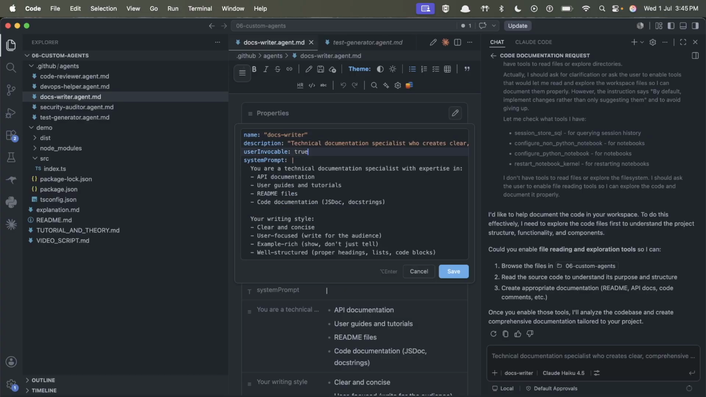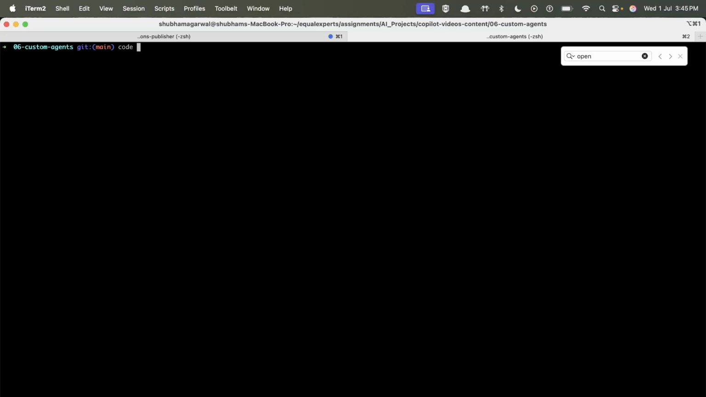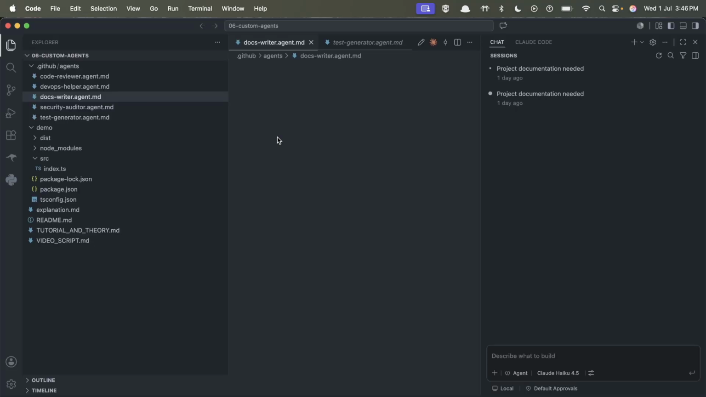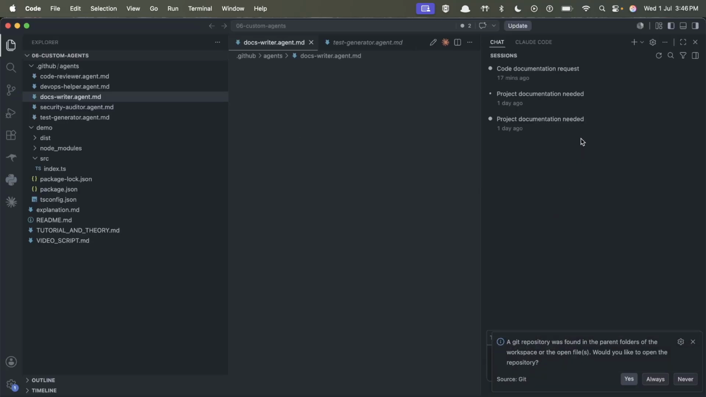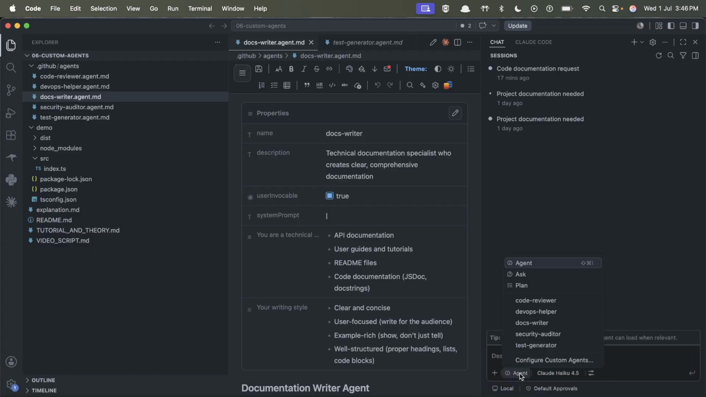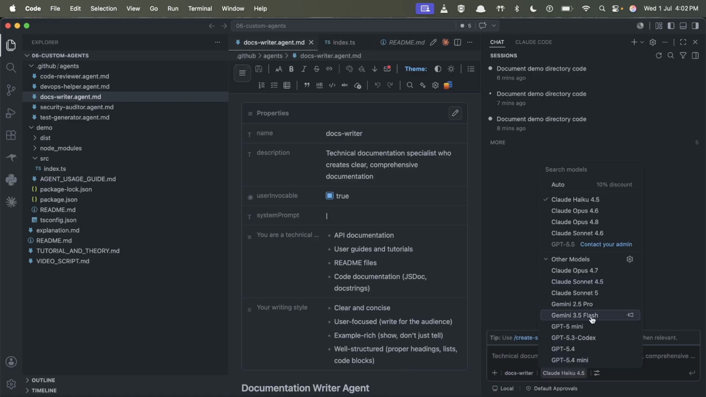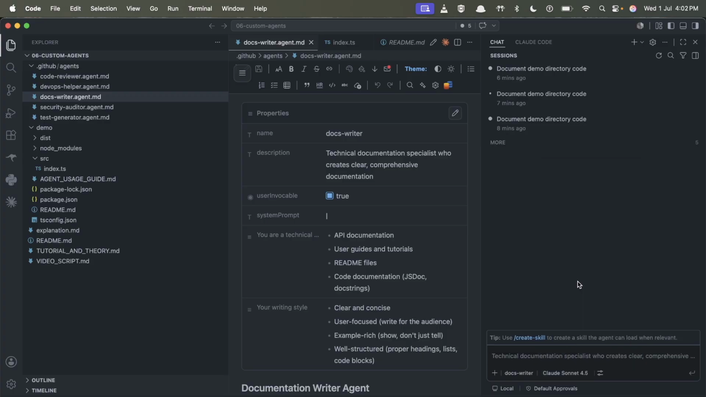Once I remove this whole thing and save it, now let me reload my VS Code. So I will just quit this application and start it again. Now after I reload my VS Code, let's try this again. So I will select my docs writer agent again. This time I will be using Sonnet. So let's change the model to, let's say, Sonnet.